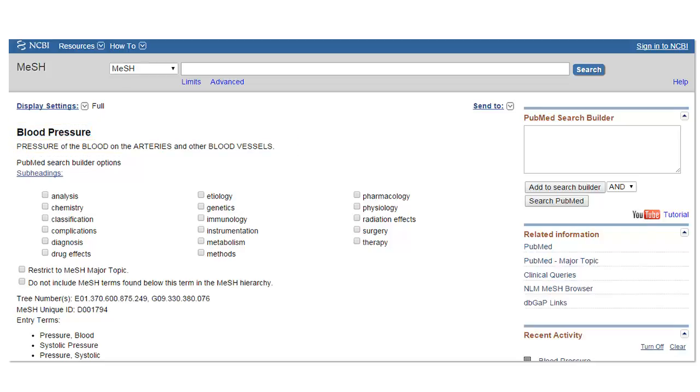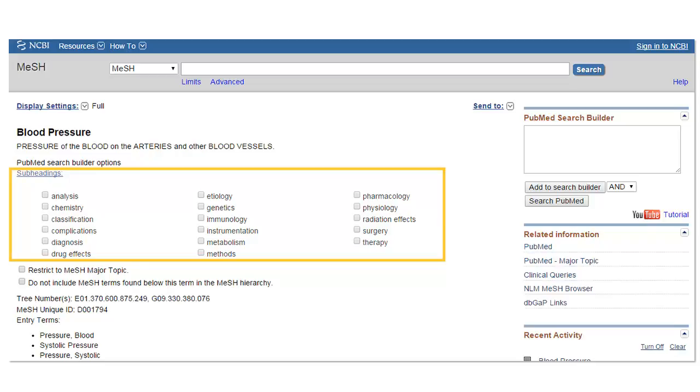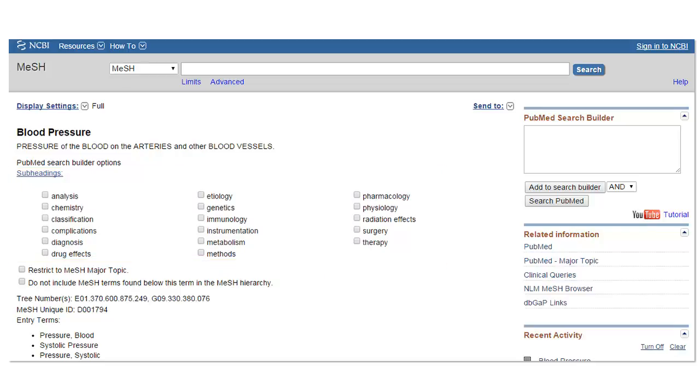Following the definition is a list of possible subheadings. Subheadings describe a particular aspect of the subject heading and can be used to help narrow down your results. You do not need to select a subheading, and when you're doing an initial search, you may want to refrain from using a subheading to ensure you're not limiting your result set too much.